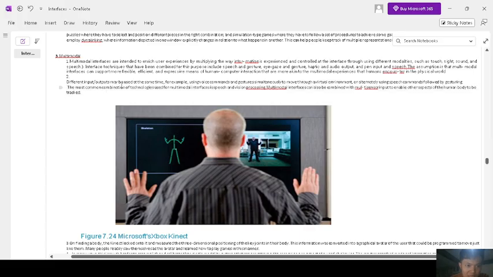Different inputs or outputs may be used at the same time. For example, using voice commands and gestures simultaneously to move in a virtual environment, or alternatively using speech commands followed by gesturing. The most common combination of technologies used for multimodal interfaces is speech and vision processing. Multimodal interfaces can also be combined with multi-sensor input to enable other aspects of the human body to be tracked.